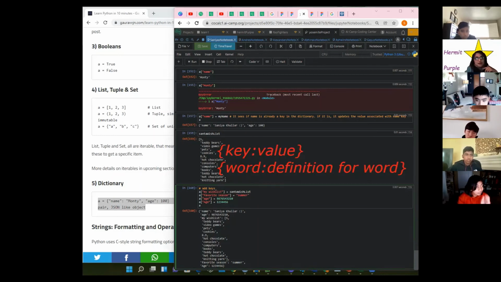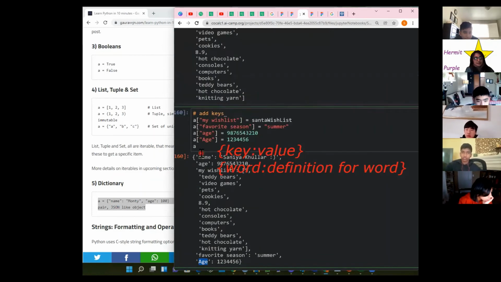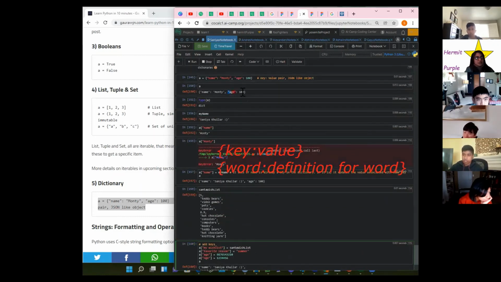So whenever you have a dictionary, what's important is to see that these are the keys. There's a difference between this age with a capital A and this age with a lowercase a. If it already exists, all it does is replace. So it says, hey, Tanya, you have this age as 100. I'm just going to go by and overwrite it.